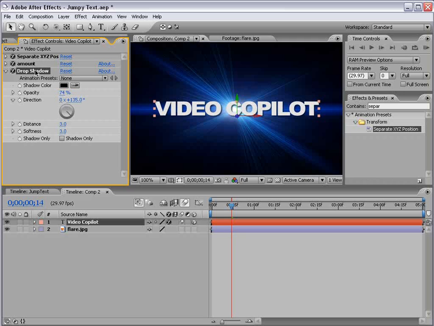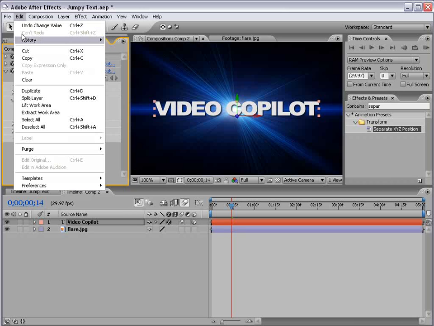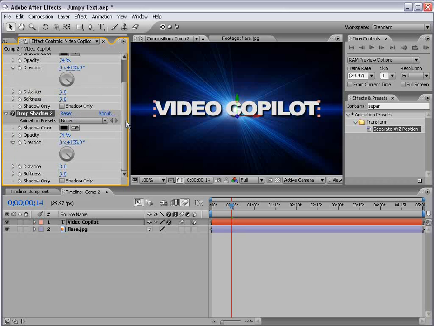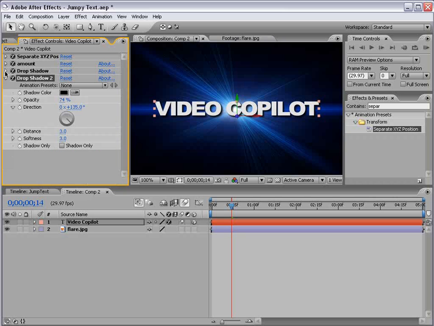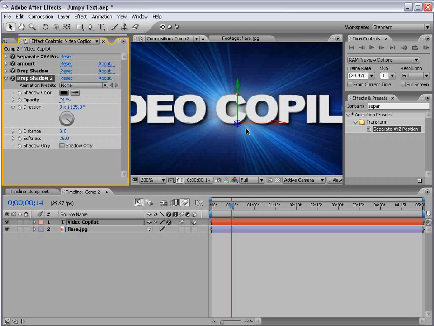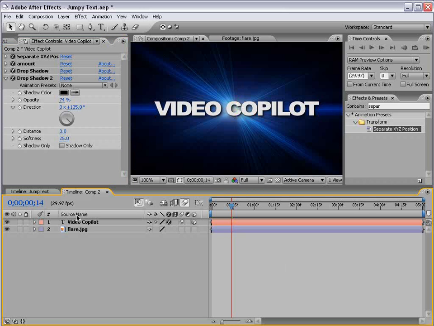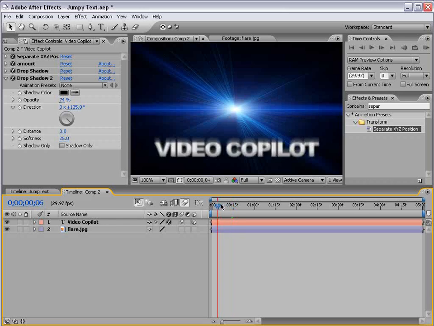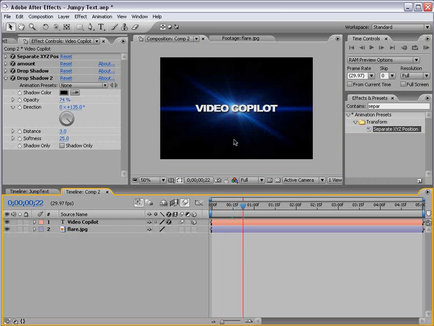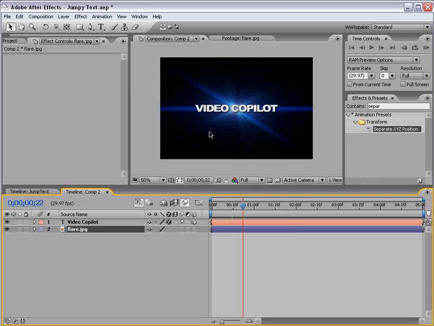And then I duplicate the drop shadow, Edit, Duplicate. So now there are 2 drop shadows, one on top of the other. And then I like to soften the second one just so it looks a little bit cooler, I think. Anyway, so now we have our text flying in. And this is a still image, but we can add some life to it also.